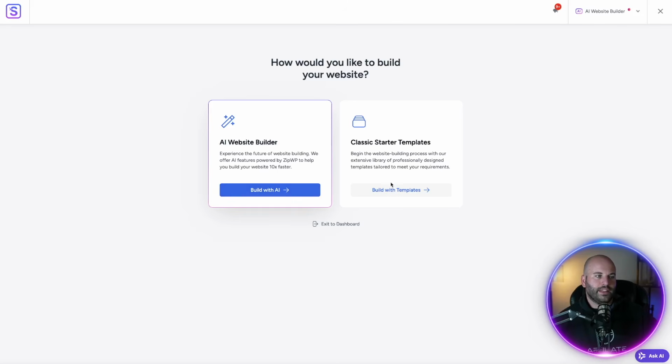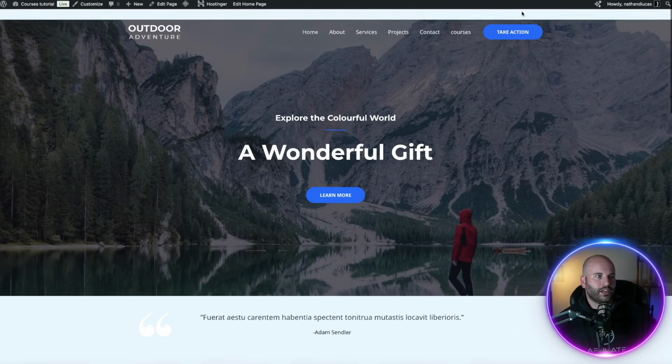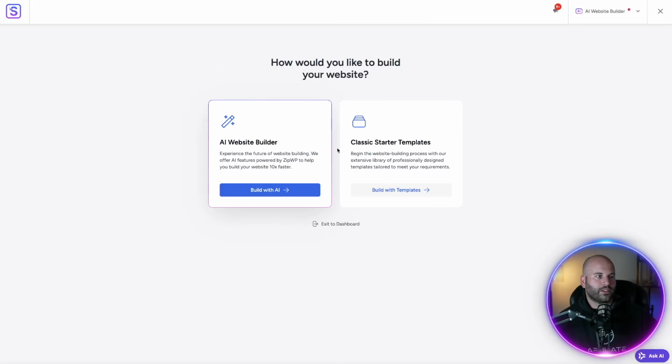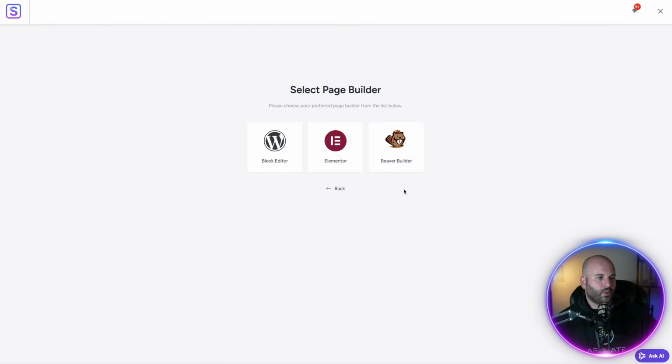It's absolutely free. So if you want to use AI to build your site, feel free to do that. In this example, I'm going to use the classic starter templates, okay? And that's exactly what I used to build this right here. This is how I got this, not through the AI builder, but it's also, like I said, free. You just create an account, everything's free there. I'm gonna click build with the template. And then what I chose is the block editor.